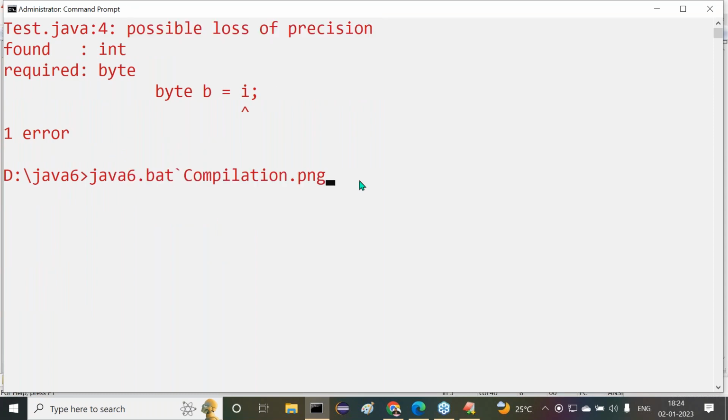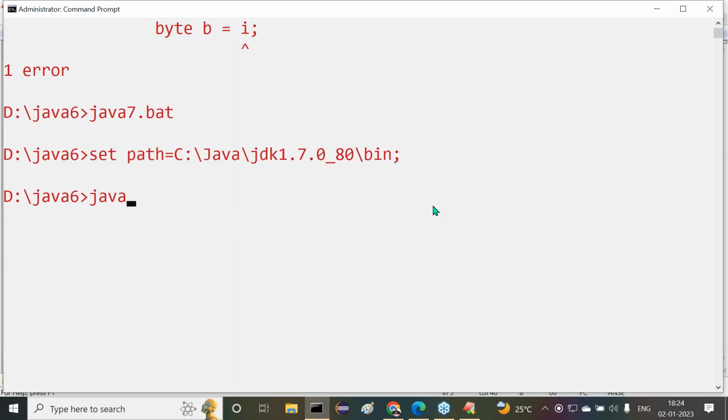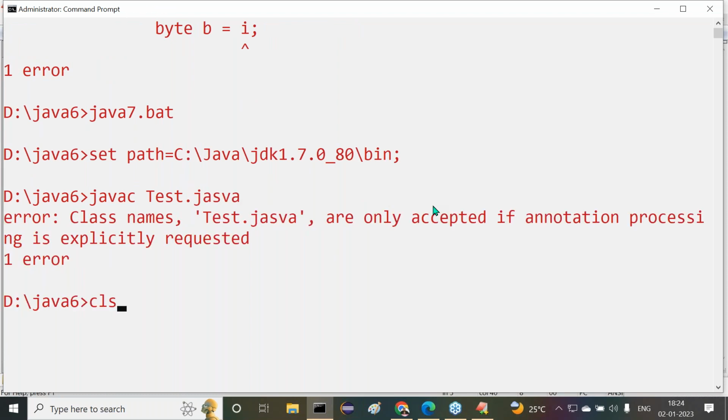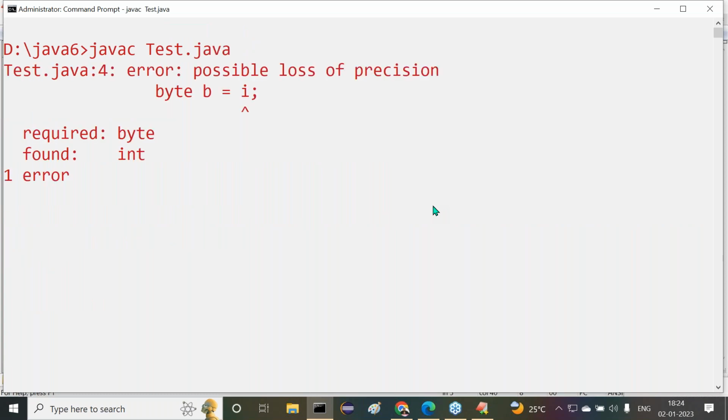But if you are using Java 7, Java 7.bat, right from Java 7, then what are we able to get there? javac space Test.java. There we are able to get an error like what? Possible loss of precision still. What version are we getting here, sir? Java 7, no?